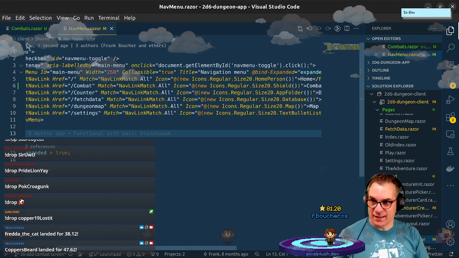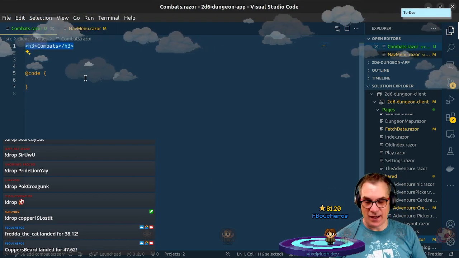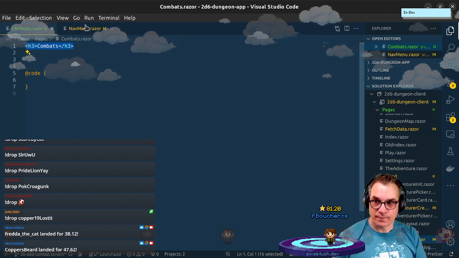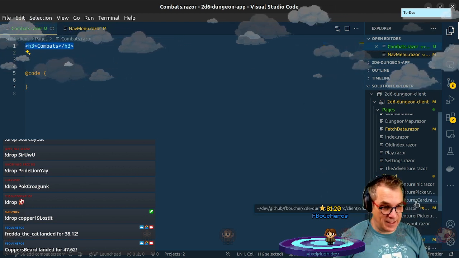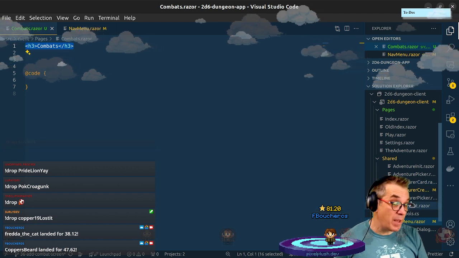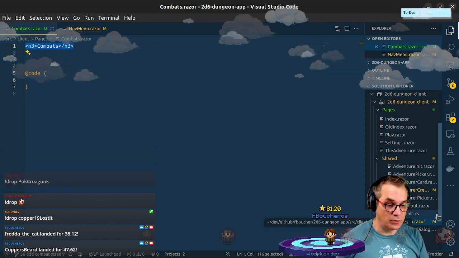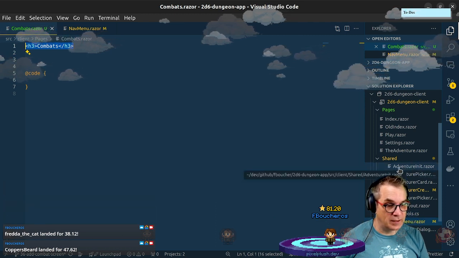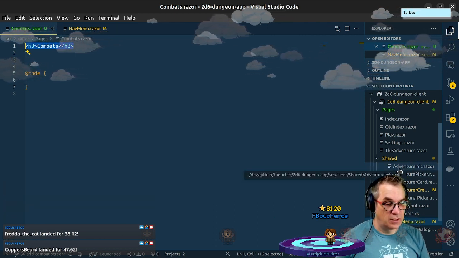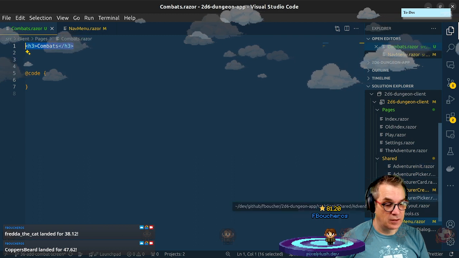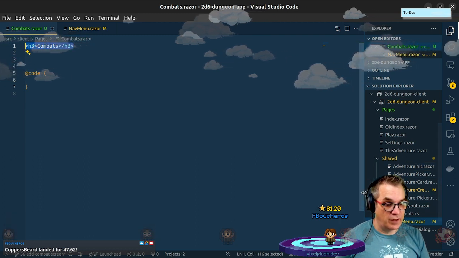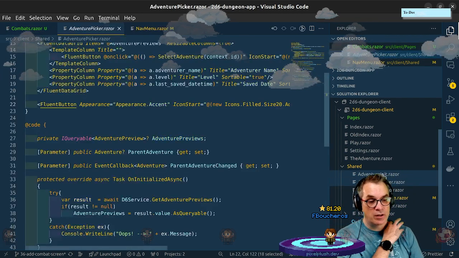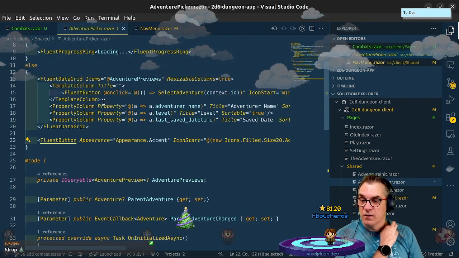So we'll land on the combat page. Now we want some kind of panel. I don't remember how to do that. So what we could do is check another screen to see how we did it. For example, the adventure create, adventure picker. So I had a grid.